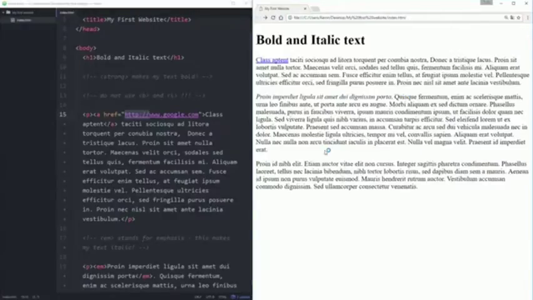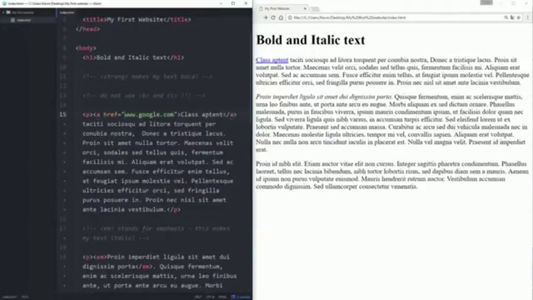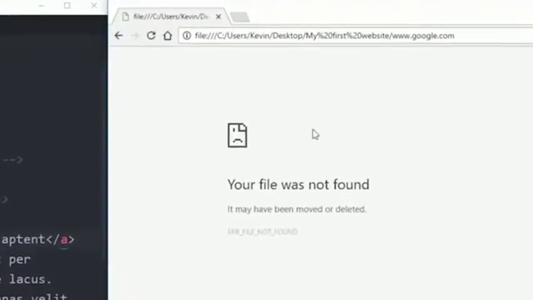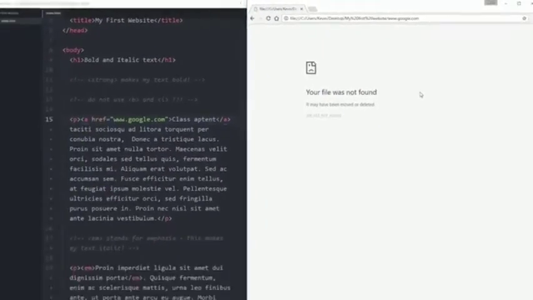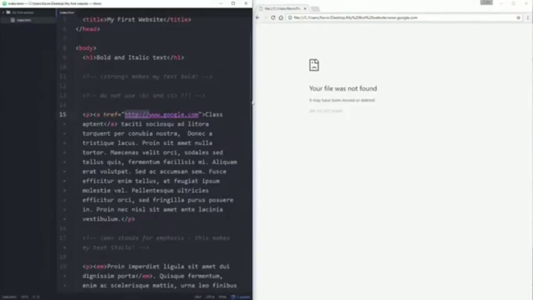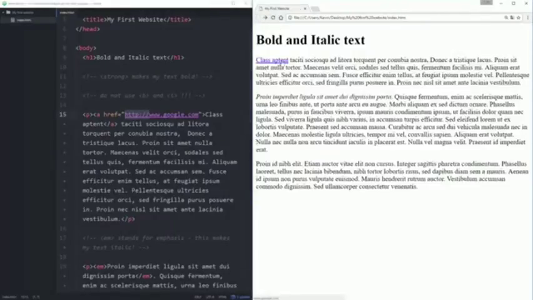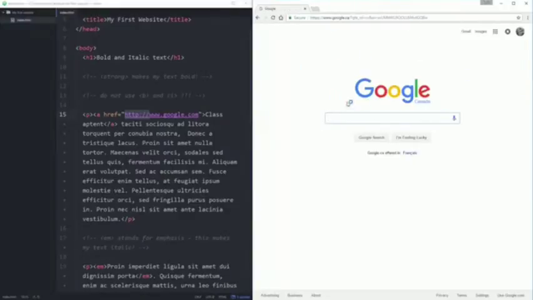Awesome. So I'm going to go back and let's just take that HTTP out and show you what it does. I'm going to save and refresh and click on this and the file's not found. If you look in the address here, it's looking for it on my desktop in my first website folder that I created, and then it's looking for a file called www.google.com inside of there, and obviously that doesn't exist. Without the HTTP, it thinks it should be looking inside that site. So I'm going to undo, bring back my HTTP, save that, go back, refresh, and try again, and now we can see it's actually working.